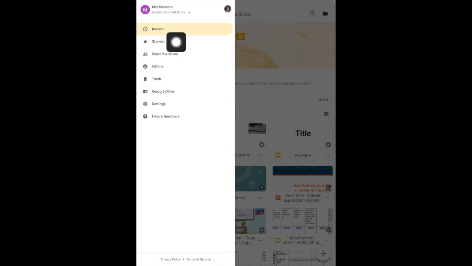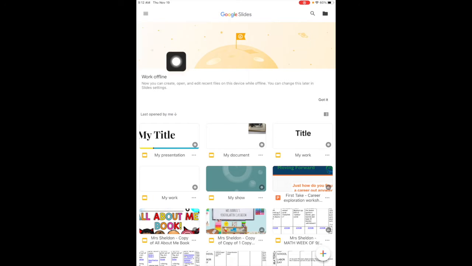Recent items, starred items, meaning if you assigned a star to an item, it puts it in this special folder, brings attention to it. Shared with me is something someone else might have created and shared with you, and there are other options. Those are the main ones.